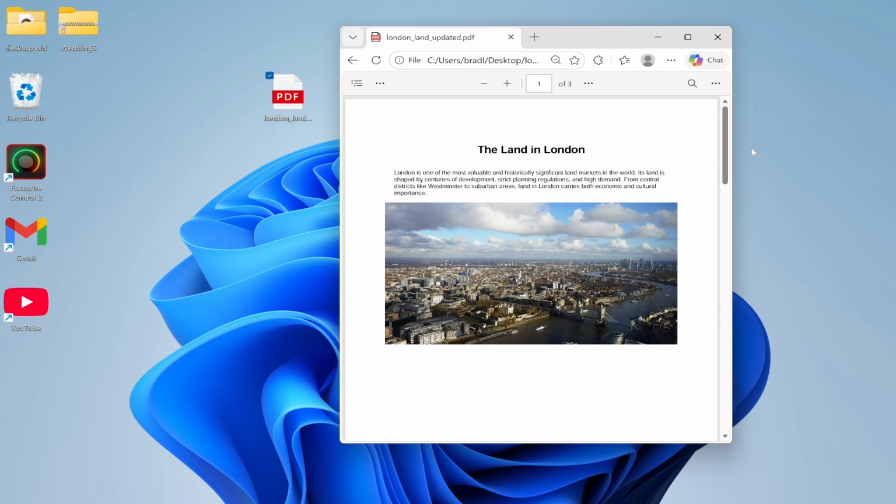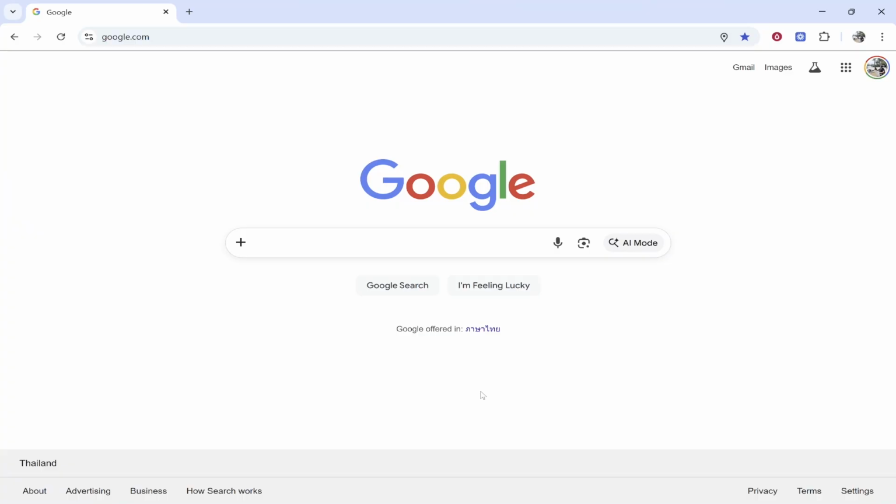In this video, I'm going to show you how you can create a link so people can download your PDF file. You can do this with any PDF. The link is going to stay there forever and it's completely for free. So what you need to do is open up a web browser and go to Google.